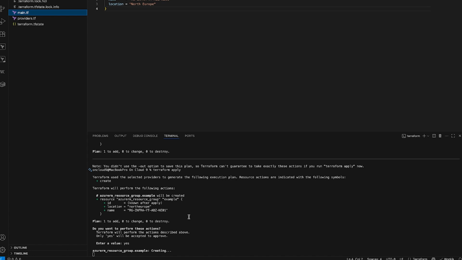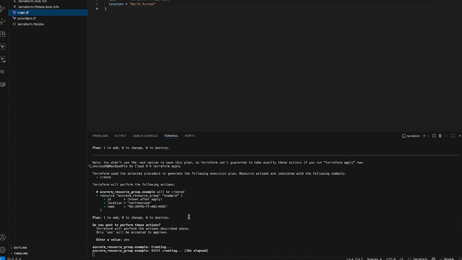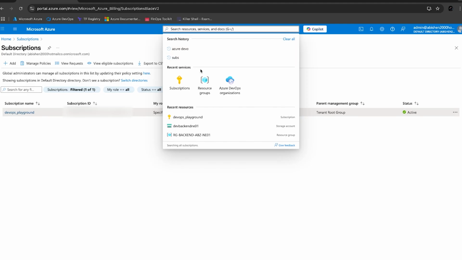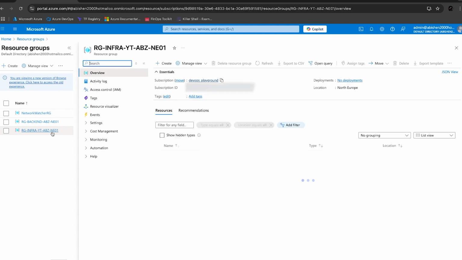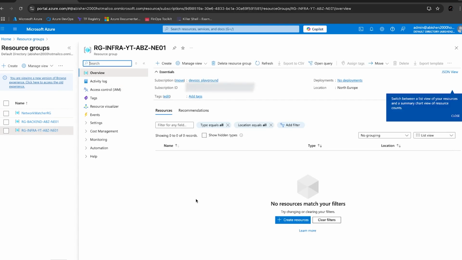So as you can see right now, this has been created. Apply has been complete. So now we go to resource group and we just refresh it. And you should see, there we are. We've got the RG infra resource group container now ready.